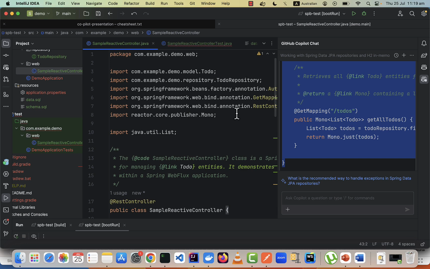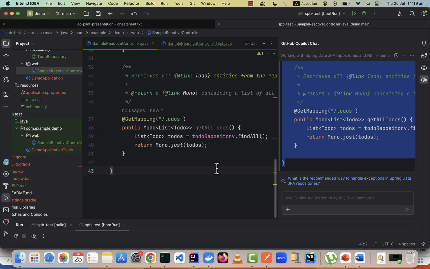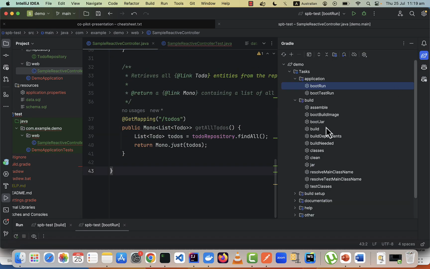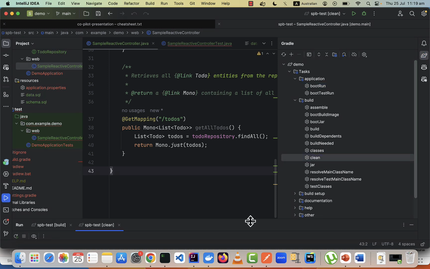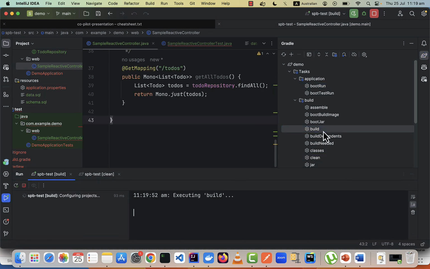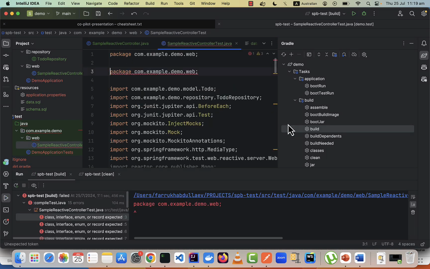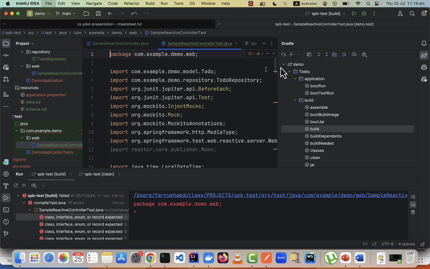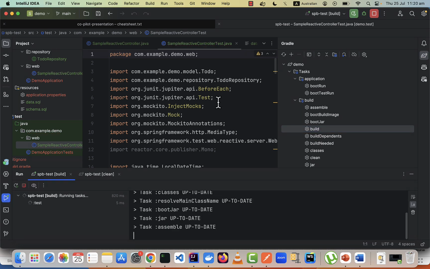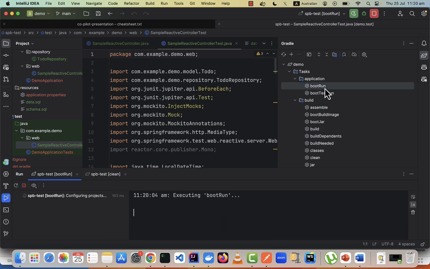So now we've got everything tested, documented, clean, build. Yeah, double packaging, that's wrong, apologies. Right, and then boot run.